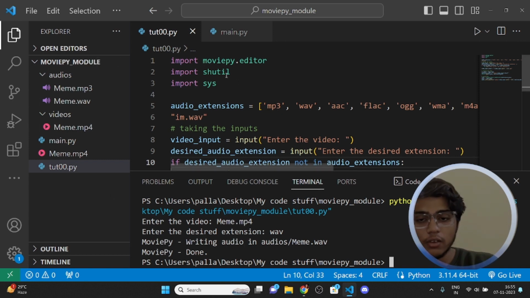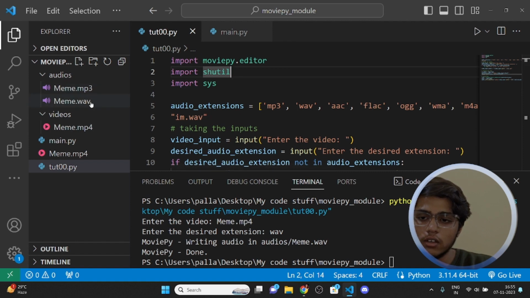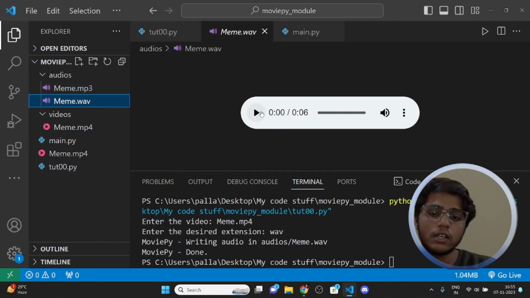That is why I said this is a very interesting and very helpful module. You can definitely go ahead and check that out. So yeah, as you can see, meme.wav is there as well, right? And it will work basically the same.